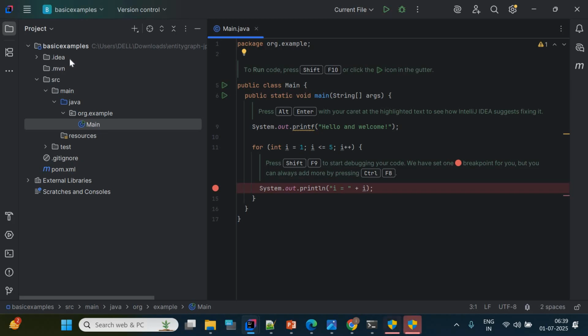Let me say, the .idea and .mvn files, we don't have to worry about these two. We only have to worry about this src. Inside src we have main, inside main we have Java, and inside Java we have org.example. This package was already created for us by IntelliJ itself, and it has given one class as well.